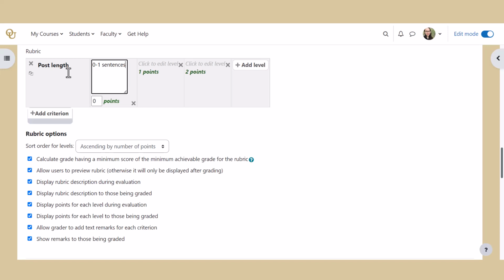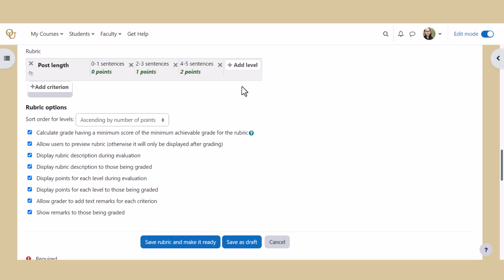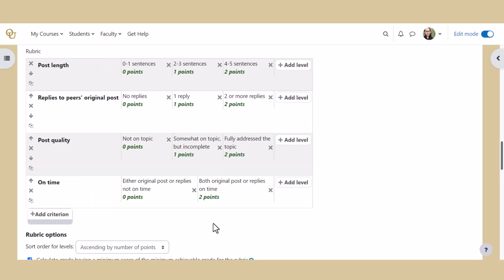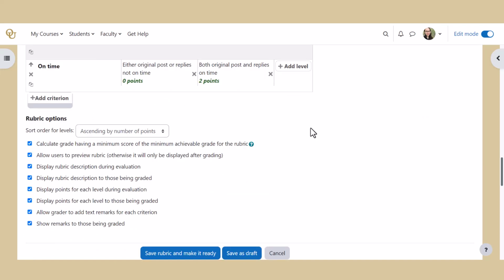You can type descriptions in your levels, such as 1 sentence, 2 to 3 sentences, and 4 to 5 sentences. And you can assign your specific point levels, such as 0, 1, and 2 points. You can also delete levels by clicking the X next to them. Once you add all your rows of criteria, you can further adjust your settings. We recommend sorting your rubric to be descending by number of points, and leaving all these settings checked. Allowing users to preview the rubric is recommended so students can see how they'll be graded. When you're done, click Save Rubric and make it ready.